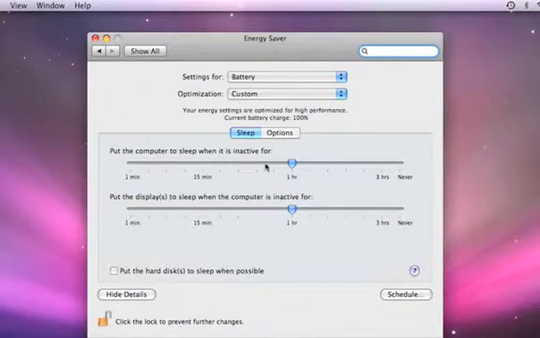From here, I'll first make sure that my computer goes to sleep in a short period of time. I'll also make sure the display does the same. And by checking this box, I'll ensure the hard drive goes to sleep when possible.